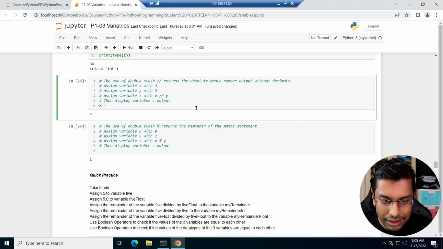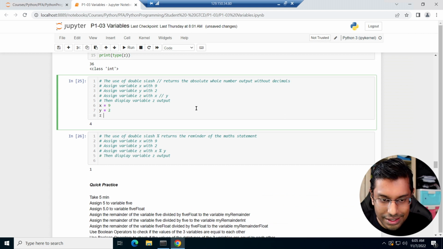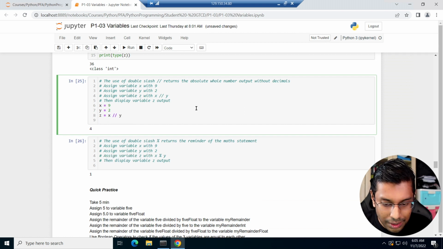So x equals to 9. y equals to 2. Now z is equals to x double slash y. Print z.